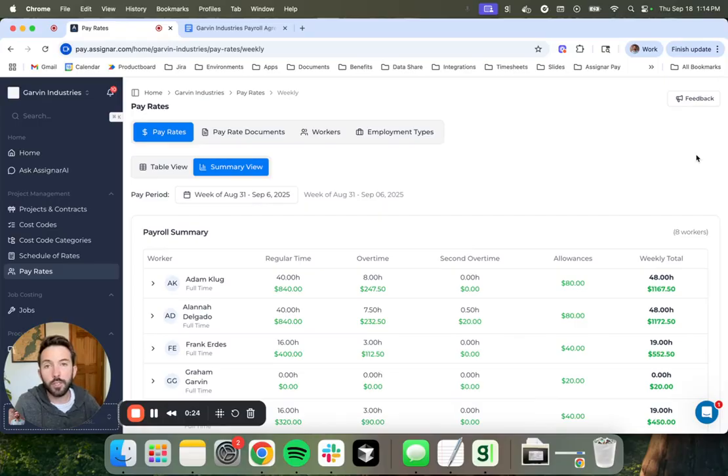So if you're using Operations overtime rules and you're limited by the structured nature of those rules, you can't have specific rules for employees or employment types, that kind of thing, then the rules in Assignar Pay could be great for you because they're not structured in that same way. So I'll give you an example here.